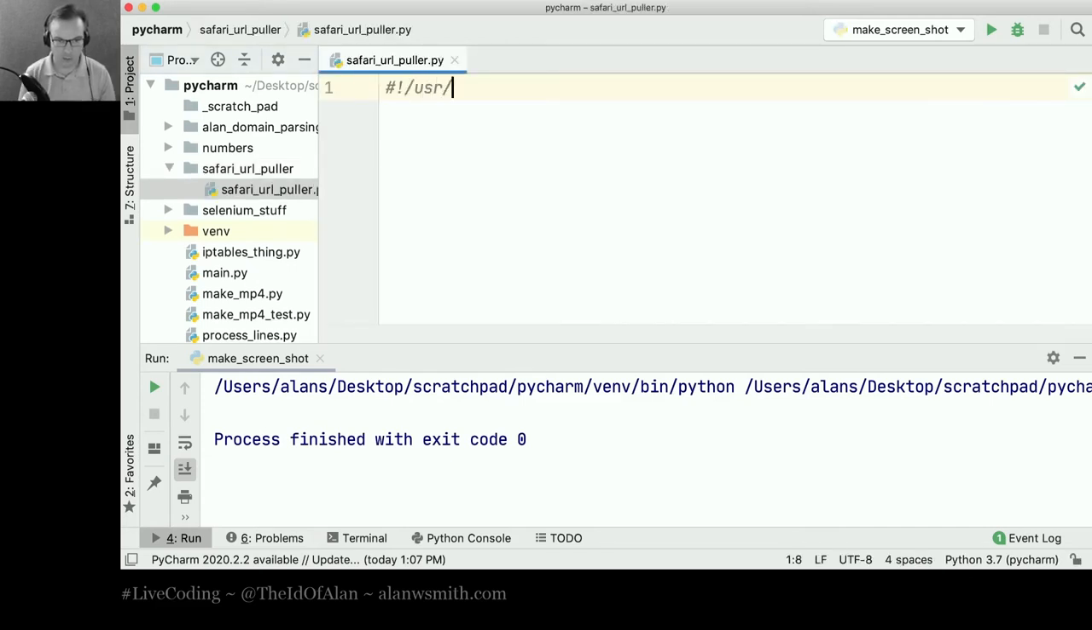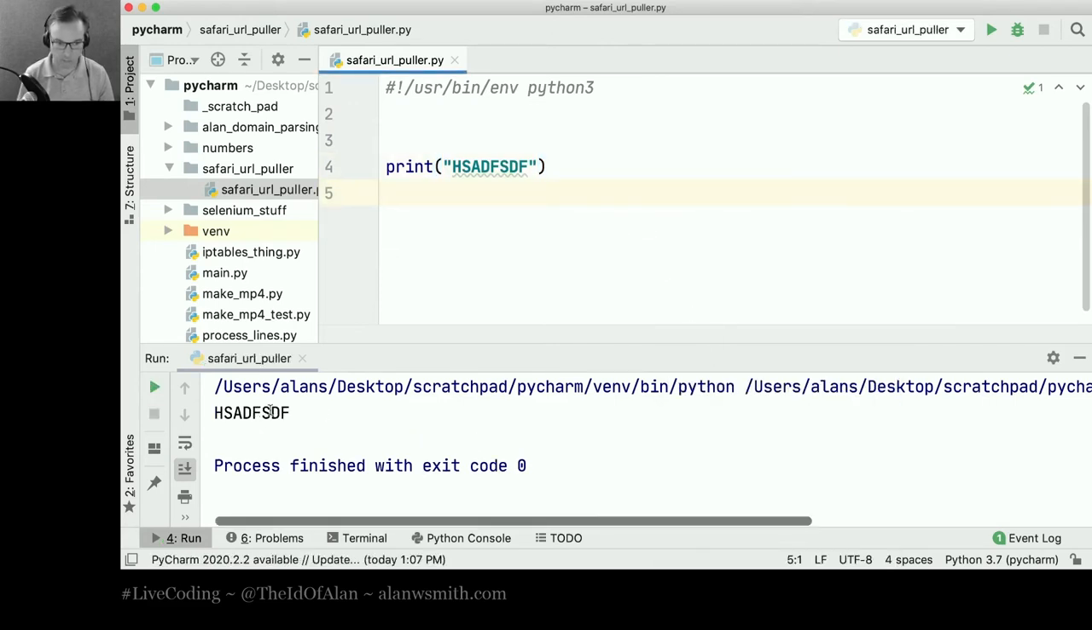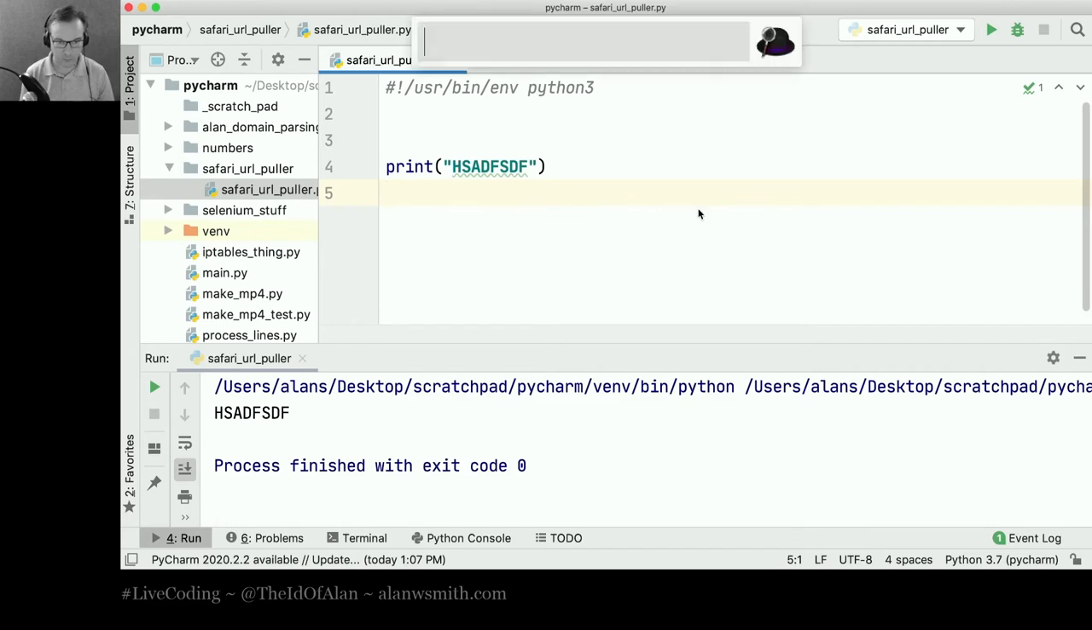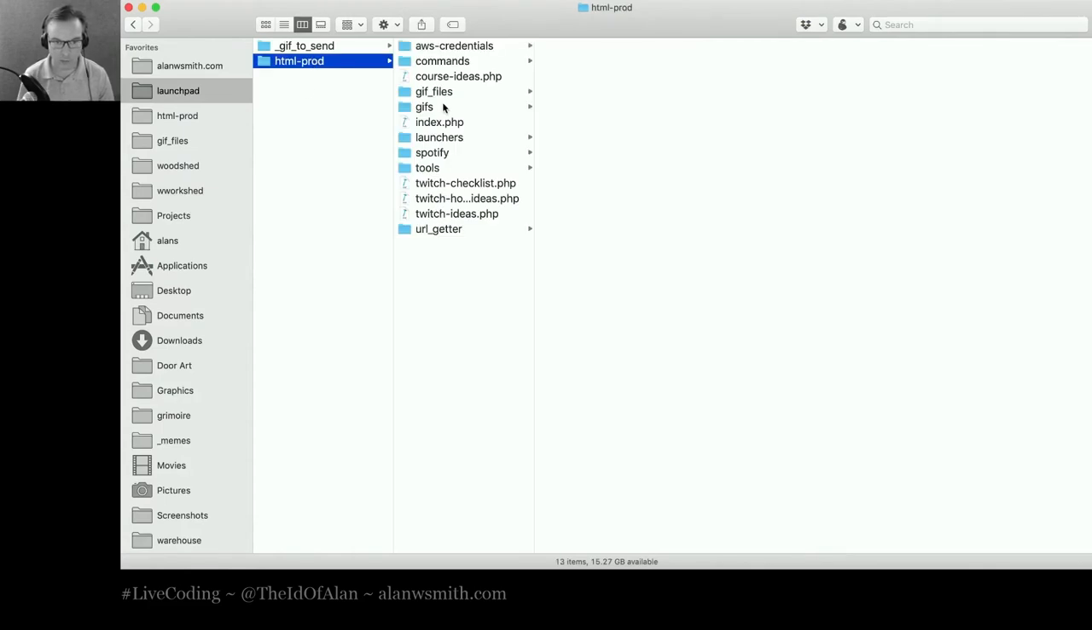All right. /usr/bin/env python3, even though that still works here. Just make sure we're in the right place, because I always do this. We got our thing. Okay. Now we're going to find that other script that we just made, and we've got to move it. URL getter. Get rid of this. Oh, it made cat.